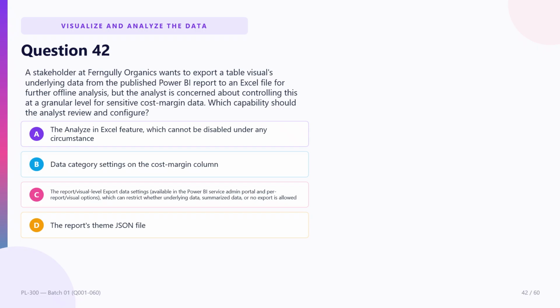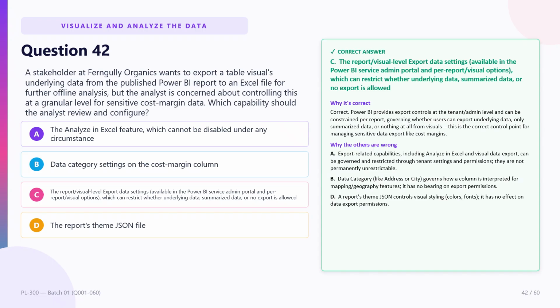Option A, the Analyze in Excel feature, which cannot be disabled under any circumstance. Option B, data category settings on the cost margin column. Option C, the report/visual level export data settings available in the Power BI Service Admin portal and per report/visual options, which can restrict whether underlying data, summarized data, or no export is allowed. Option D, the report's theme JSON file. Take a moment and make your choice.